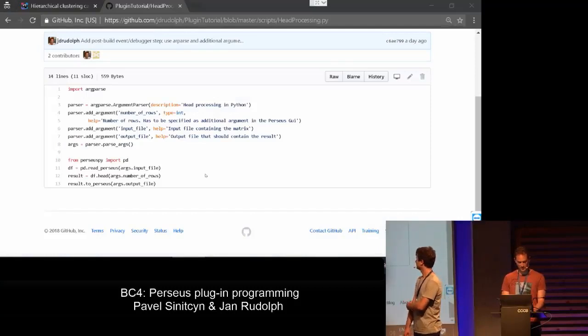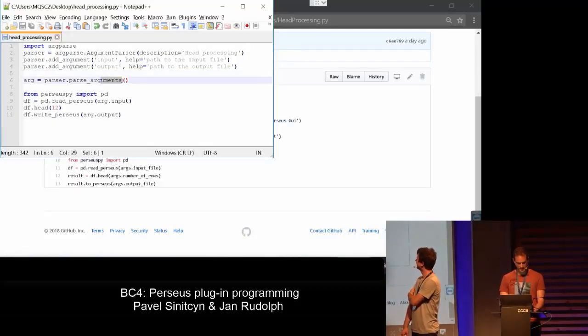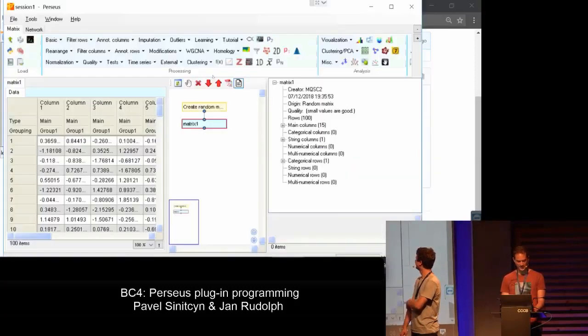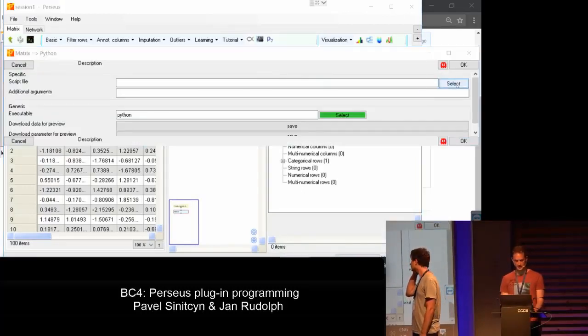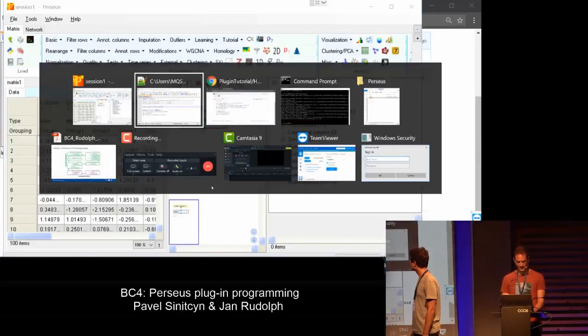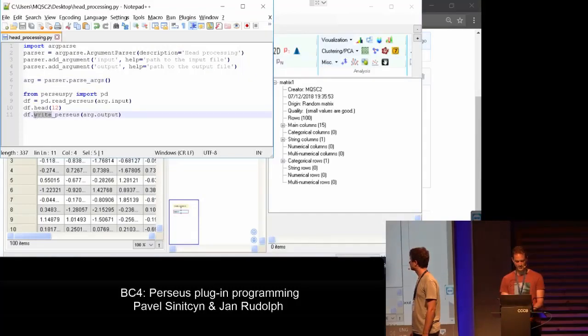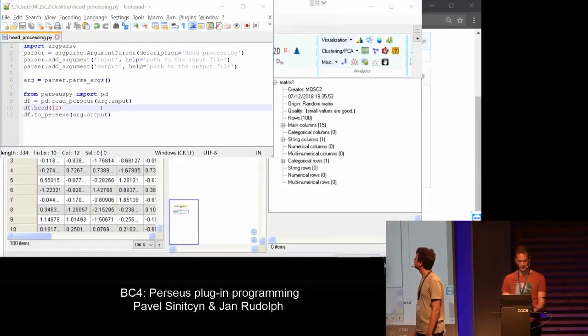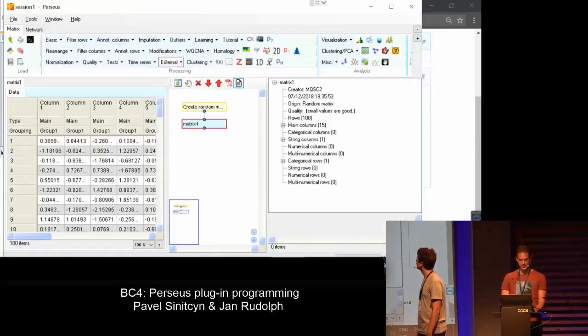So let me just look in my cheat sheet. Yeah, so instead of parse arguments, for some reason this function is called parse arg, so definitely not how I would have called it. But now we can just try again, and since it's not interfering with how Perseus is running, but is an external file, we don't need to reopen Perseus or anything. We basically have to specify the script again, and then we click OK. Okay, it's another typo. The function is not called write Perseus, but to Perseus. Sorry for that. So we have just two functions now, like read and to Perseus.